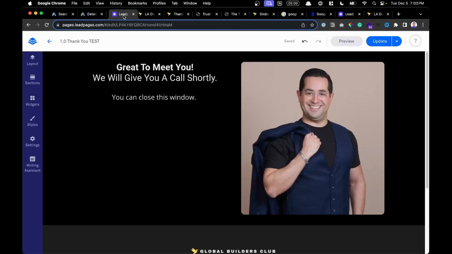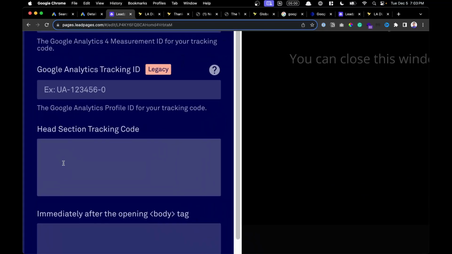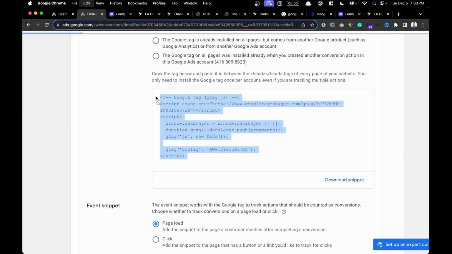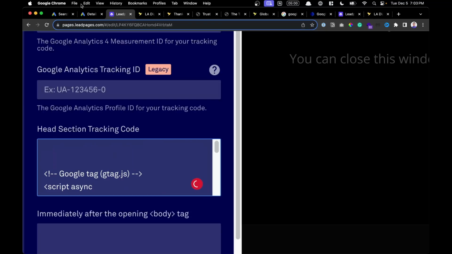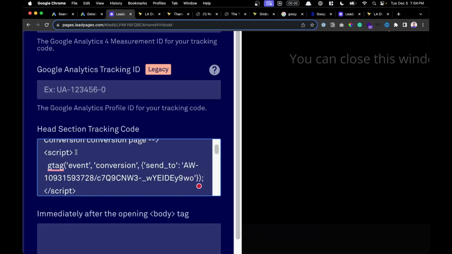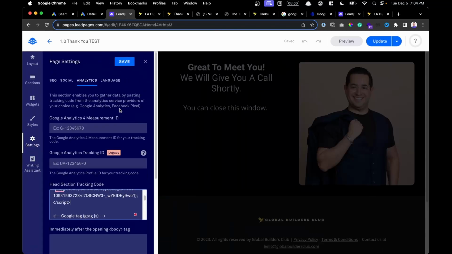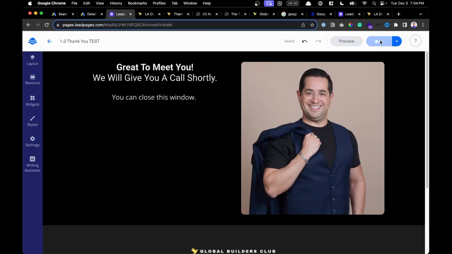And we chose lead pages, so it makes it very easy to go to settings, analytics. In the header section of the code right here, we're going to just paste. Let's start with the base one. Copy, paste. So there's code number 1. We'll go down, copy this. You could use Google Tag Manager, but that's just one extra thing. So now we have code number 2. We're going to click save, close it, update our page.